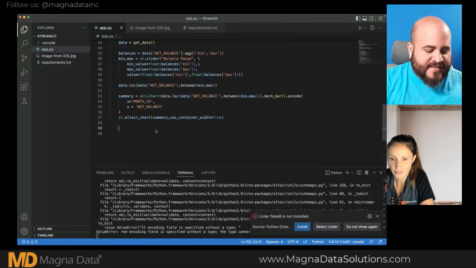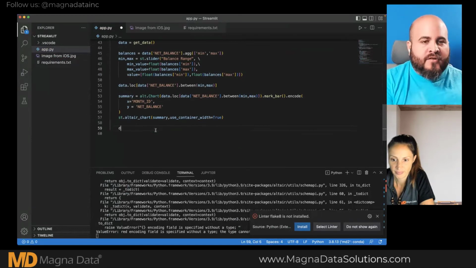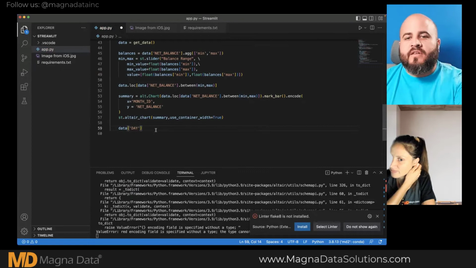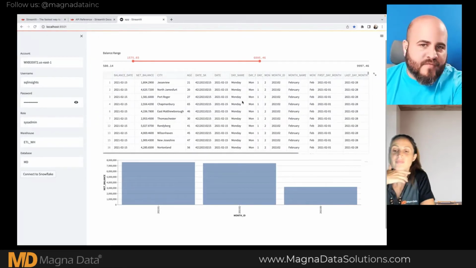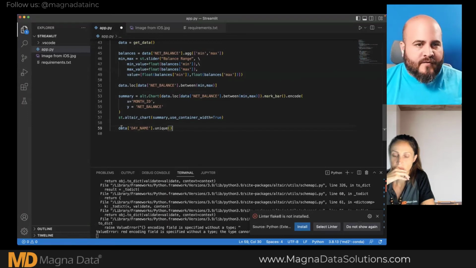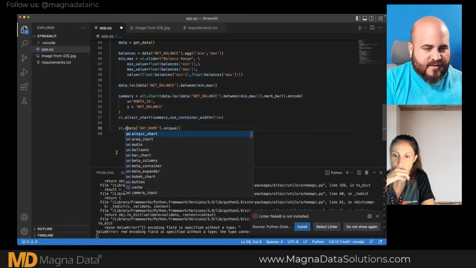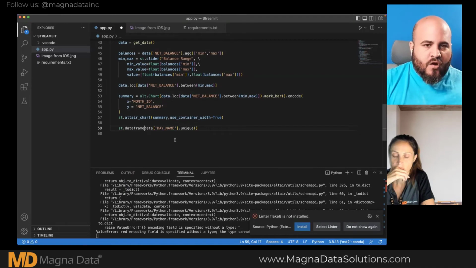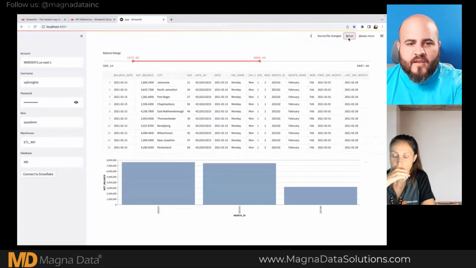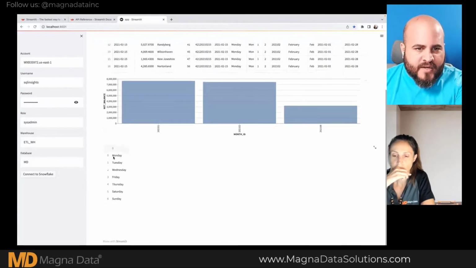So if I say my unique values, data, and I say day of week, I believe it's called day name, right? Day name dot unique. I get the unique set of those, which we know is going to be Monday through Friday, right? And I can say st.dataframe, and I can show the unique days of the week. So I'm going to get here Monday, Tuesday, Wednesday, Friday, Thursday, etc.